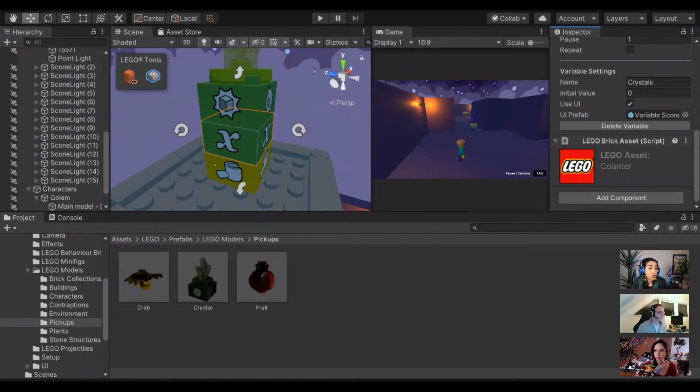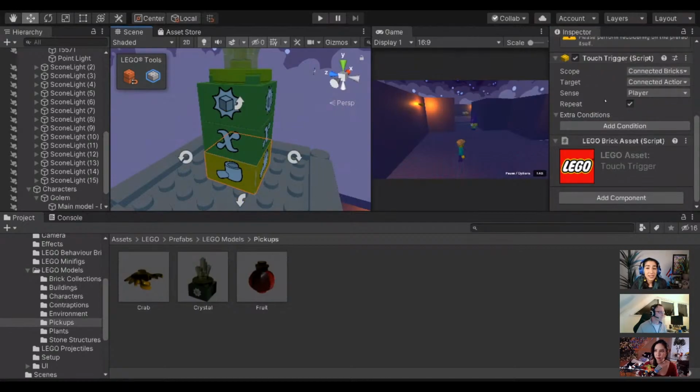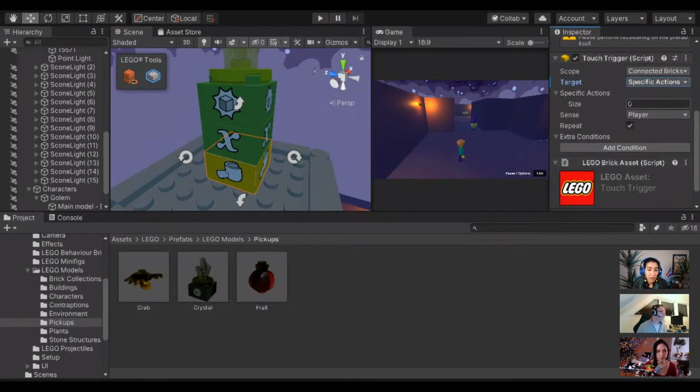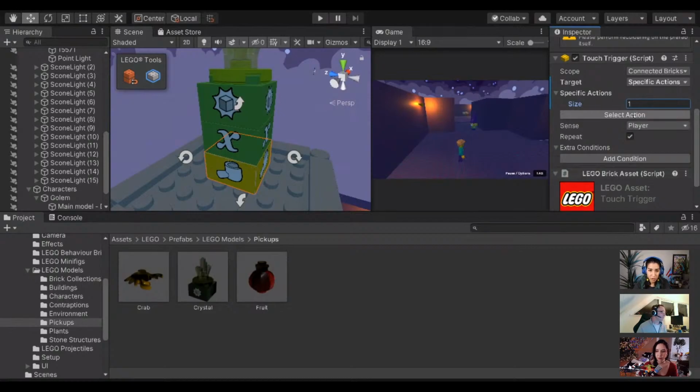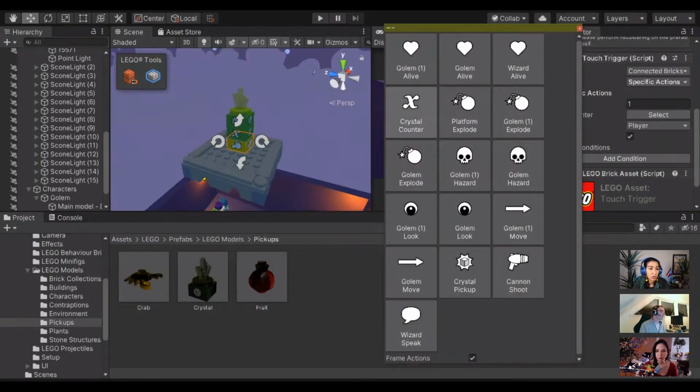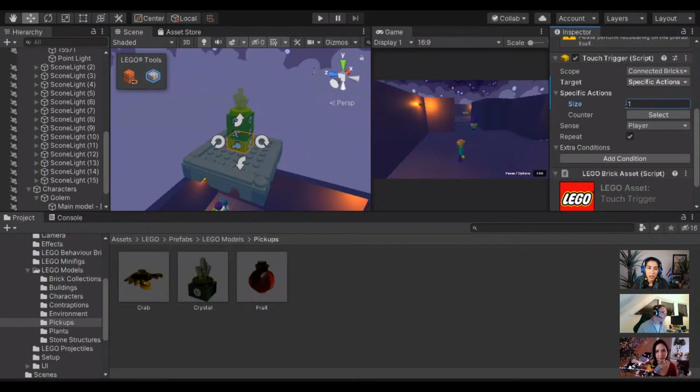Let's take a look also at the touch trigger, because with this touch trigger, I want to do a specific action. And that specific action is to activate that counter brick. So I'm going to select that and do crystal counter for its action. So add 1 action for it to do, make that counter, and now I should be set. But here's the thing.